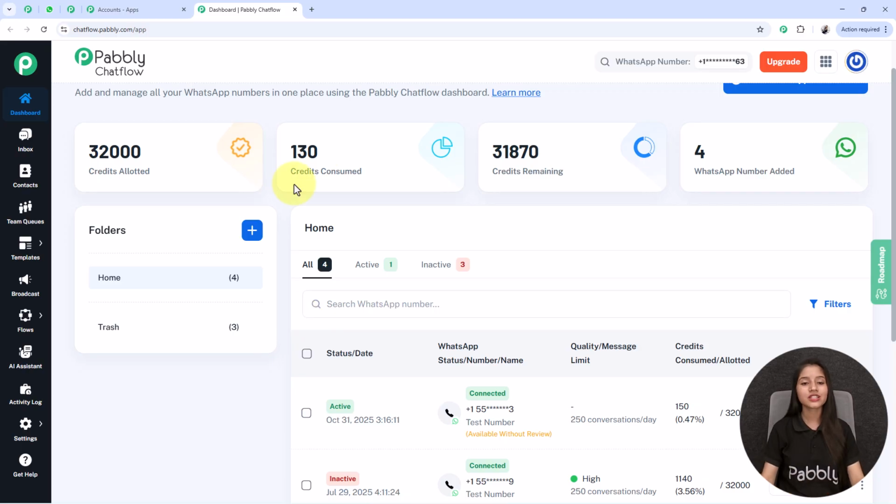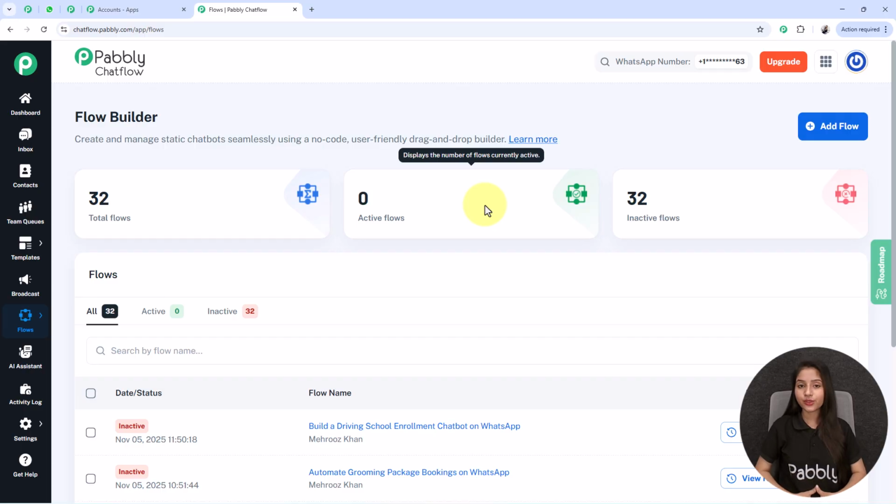Now, as we are creating a new WhatsApp chatbot, I am going into this flows option. So this is the page where you can create multiple types of WhatsApp chatbots with the help of Flow Builder.